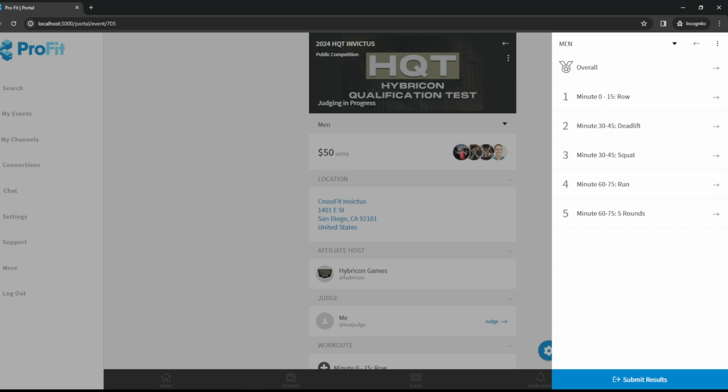Now, lastly, if we are past the actual end time of the event, there will be this submit results button here. Now, if this button does not exist, then it's most likely because the event is not over yet. So you have to wait until the actual end time of the event. We'll be making sure to set that end time appropriately. But for the most part, this button will not be here until after the event ends.